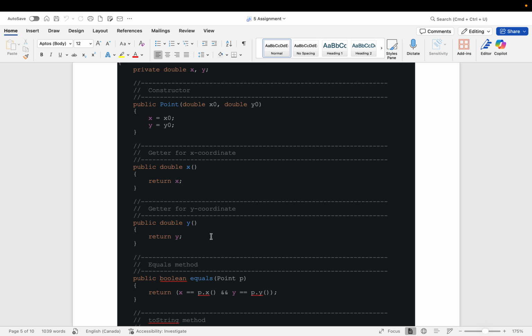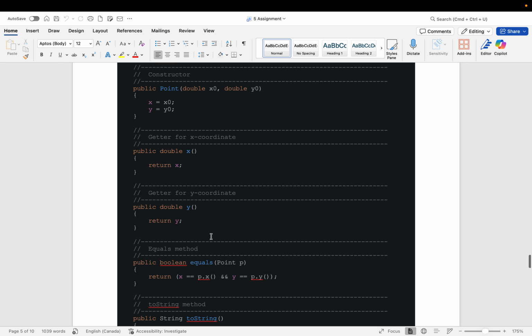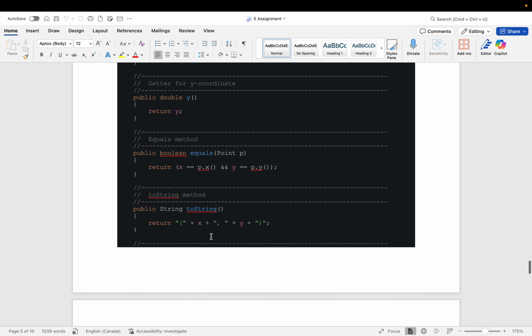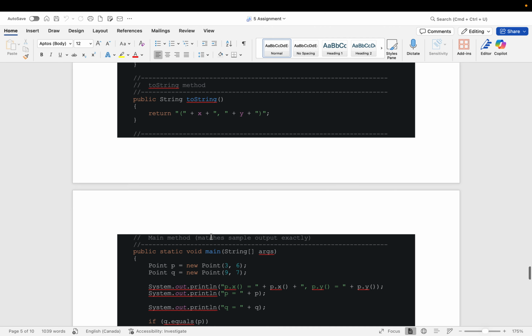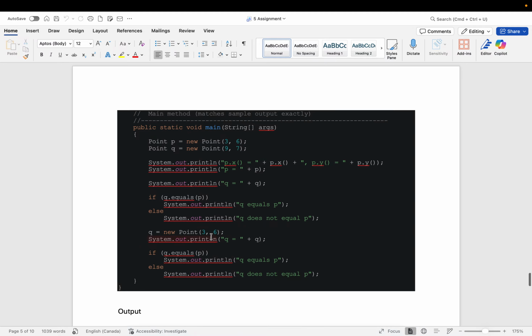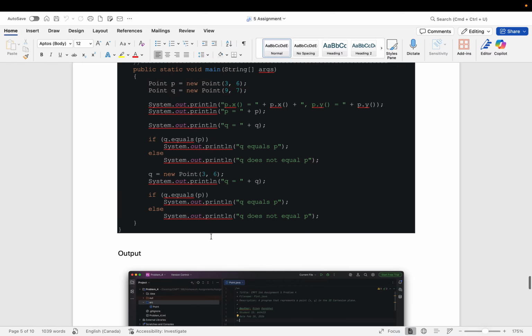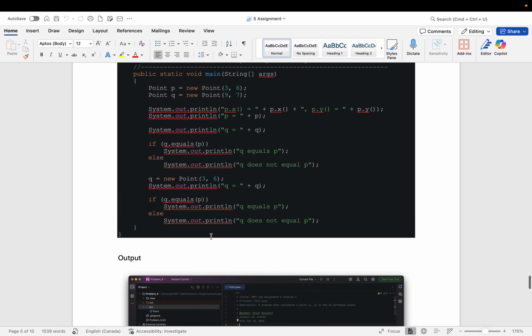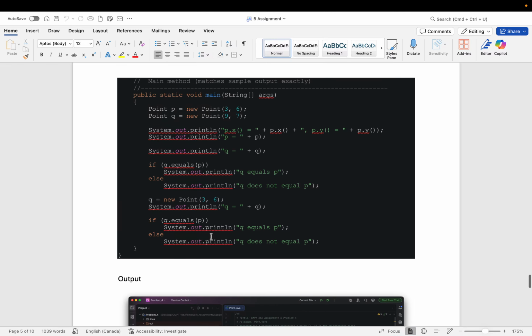In the main method, I created 2 point objects and displayed their coordinates. Then I compared them using the equals method to check whether they are equal. After that, I reassigned one point to have the same coordinates and verified that they were equal.